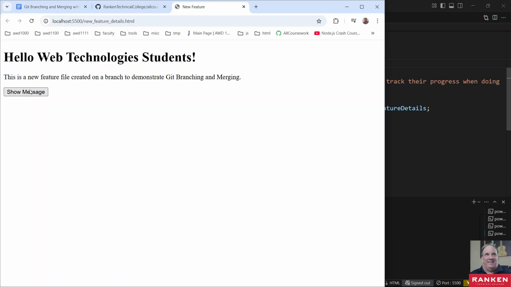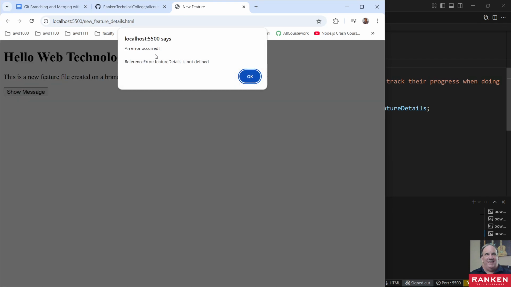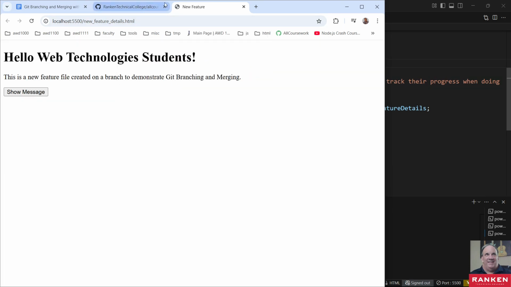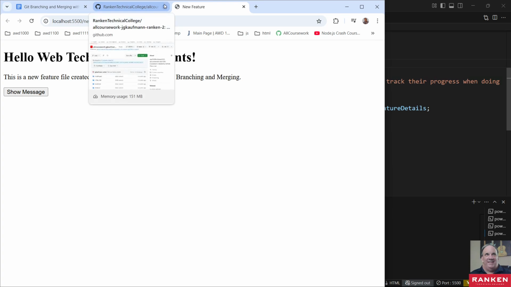And when I open this in Live Server, I'm going to hit Show Message. And it's going to say an error occurred, reference error, feature details is not defined. Okay? So what we're doing is we're pretending that somehow it made it past testing. In the real world, you're going to have a rigorous testing structure where, besides just the developer testing stuff, there's somebody else testing that and signing off on your changes, right? But we're just making believe. There are times that a bug makes it to production and you need to fix it, okay? So we're just pretending that.